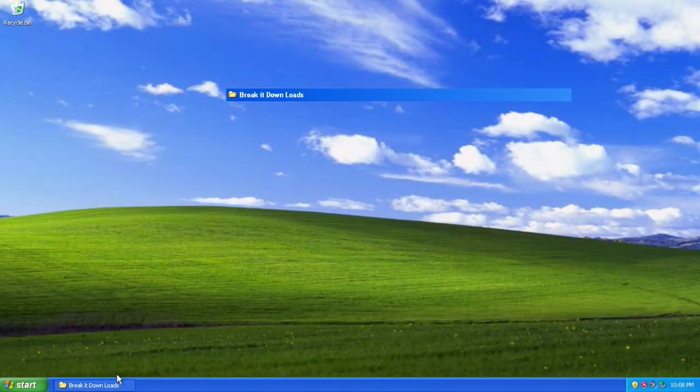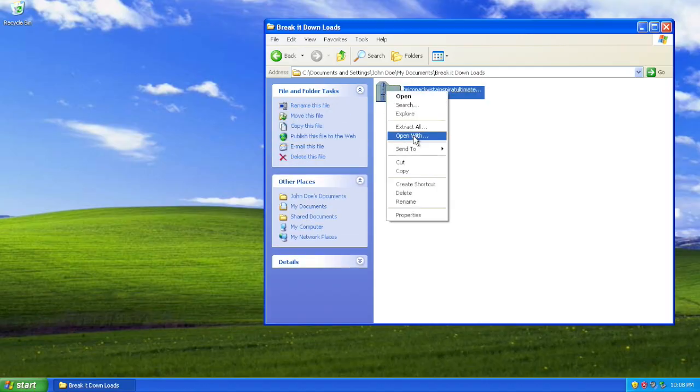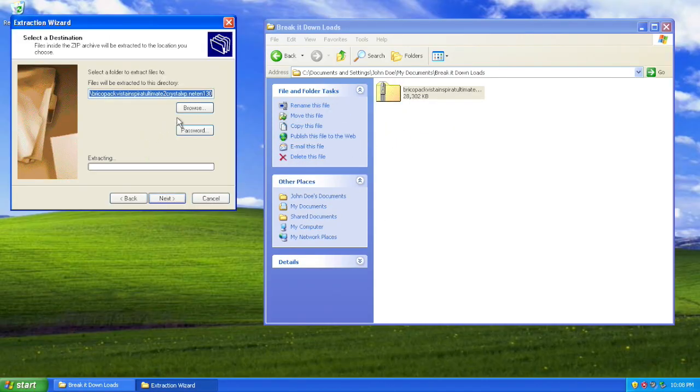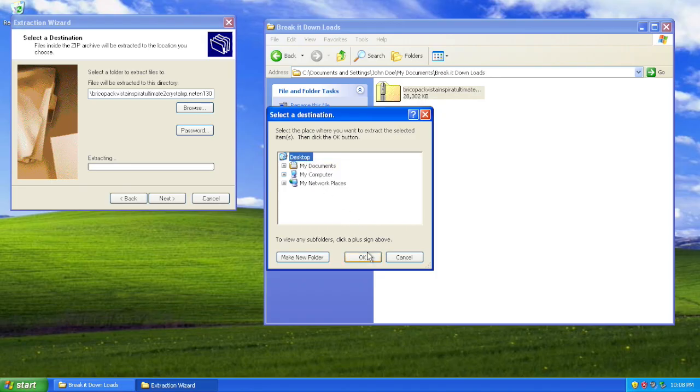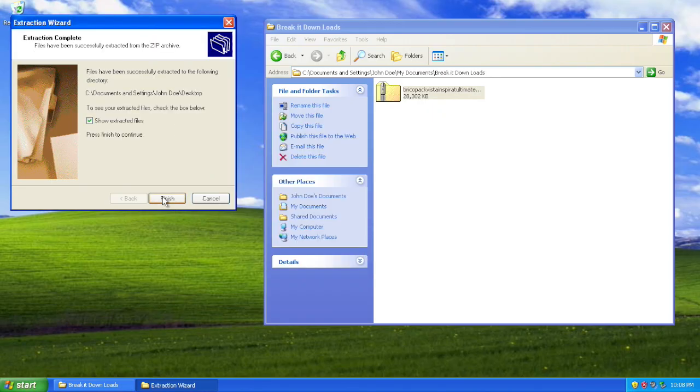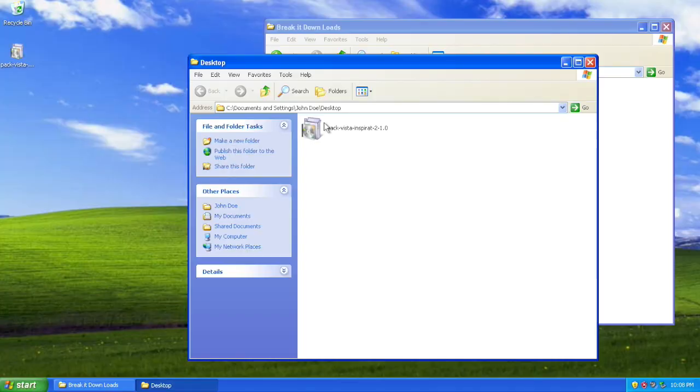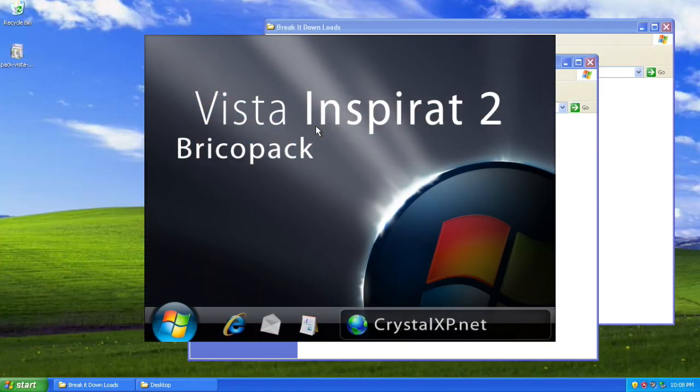Once it's downloaded, open up your downloads folder, right-click on the zip, and extract all. I will just set this to the desktop for simplicity. Next, next, and let it go. Finish. So now here's the installer. Double-click the installer. Open it up.